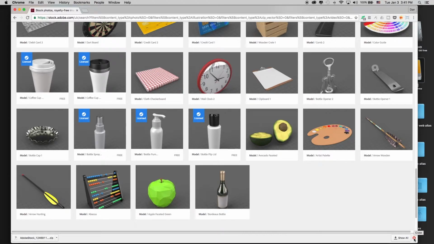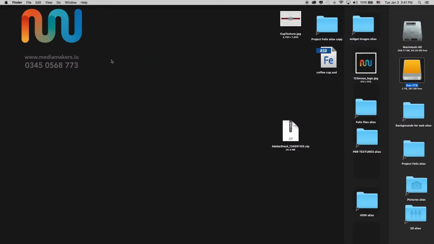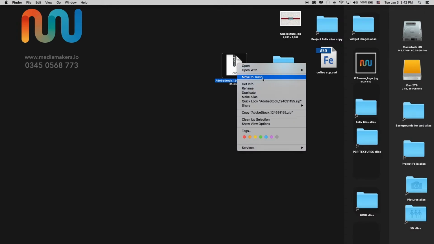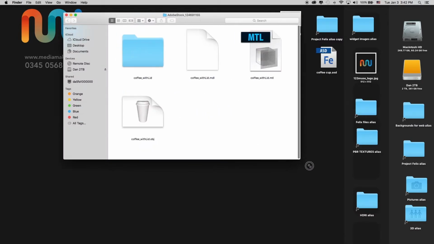So if you bring it into your library, you can load it straight from your library into Felix, but it hasn't downloaded it to your computer. Or not as far as I know anyway. So now this is downloaded. I'm going to come out of there, and here we've got my zip file on my desktop. Open that up, get rid of the zip file, and let's open this up, see what we've got going on in here.